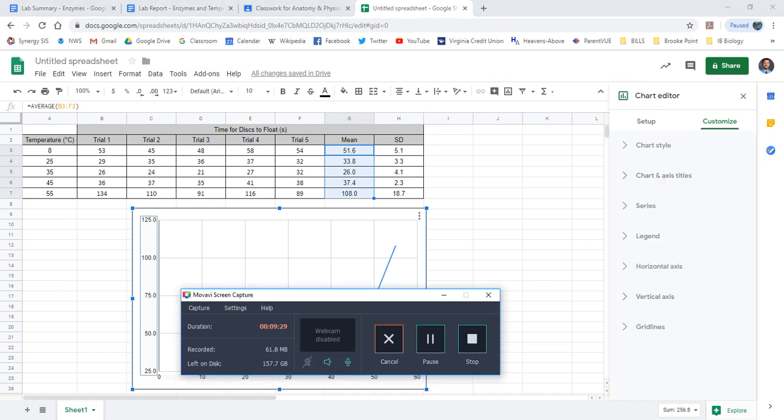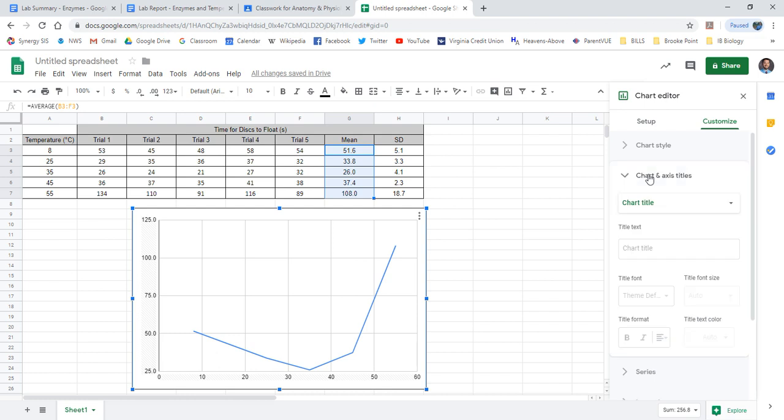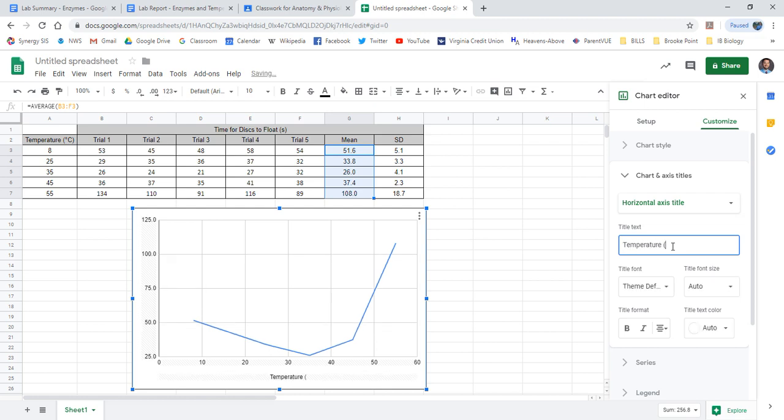The next thing we're going to want to do is add our axis titles to this. Make sure you're still selected on the graph and come over here to Customize, Chart and Axis Title. We're going to come on here to Horizontal Title, and we're going to give the horizontal axis a title, and it needs to be the same as up here. This is going to be temperature. And of course you want your units in degrees Celsius. Sorry, I'm clicking on my computer, it's different than your computer. Degrees Celsius. Okay?